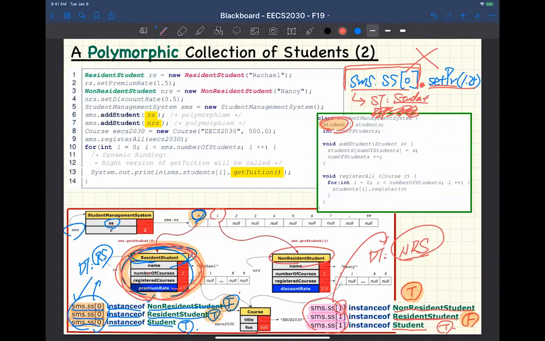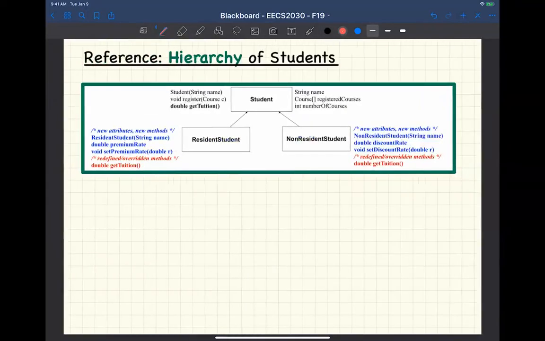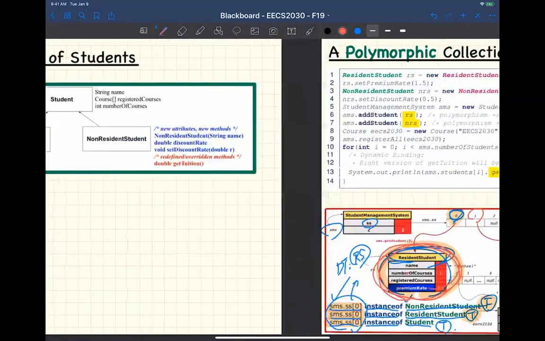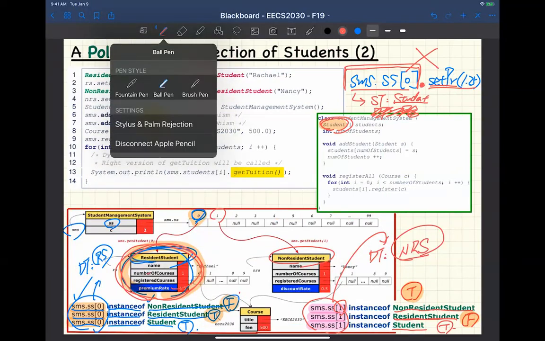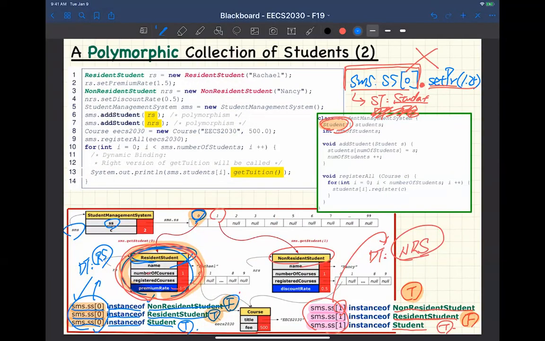Okay, let's go back to the original one. I want to go through a little bit more method tracing with you, but you pretty much get the idea, right? About instance of and also statically, things like that. On the other hand, can I say things like, this one we know wouldn't compile. What about this? SMS dot SS position 0 dot register. Let's assume EECS2030 is a course object. Let's assume, okay? Would this compile?